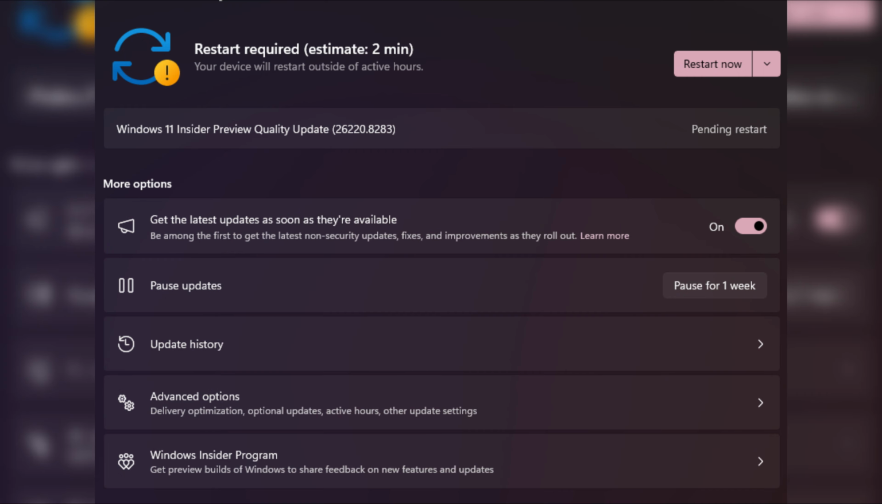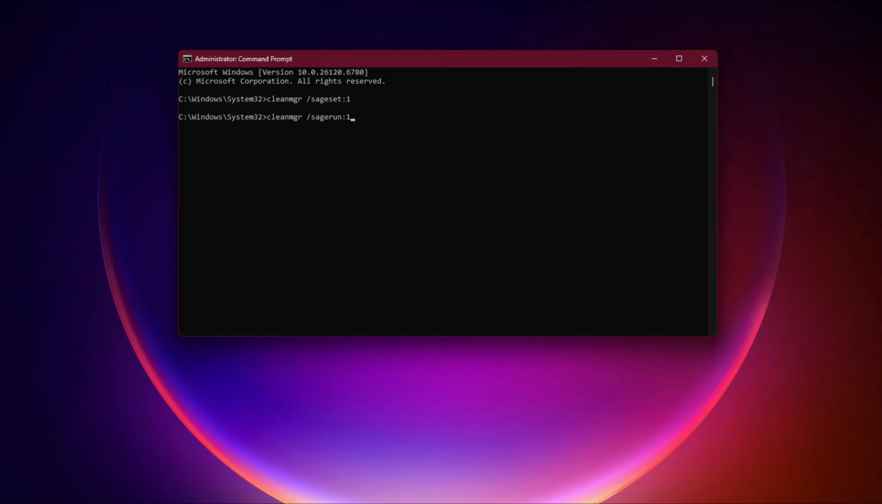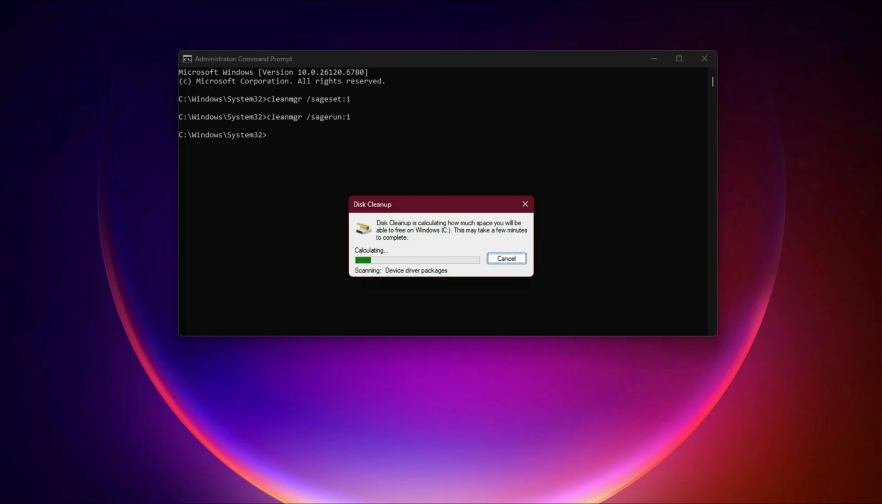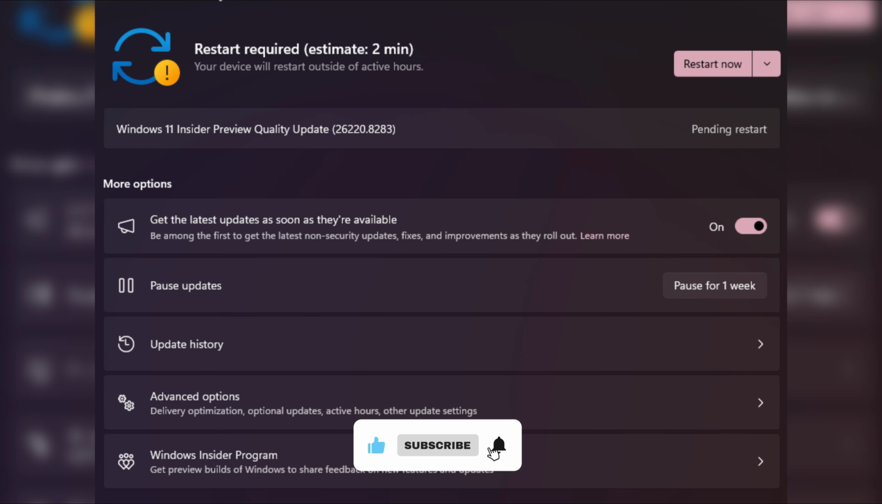Performance Boost Tip. Once you've successfully updated, open Command Prompt as Admin and run cleanmgr /sageset:1, then cleanmgr /sagerun:1. This cleans leftover update and temp files, freeing up space and improving Windows responsiveness after the update. And that's it, your feature update 26220.8283 should now install cleanly.